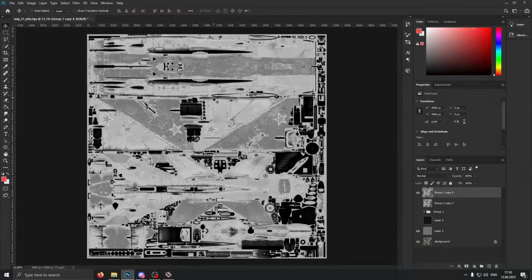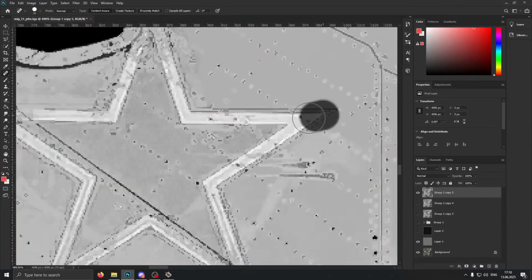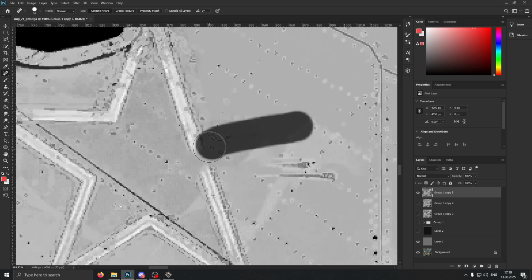Okay, so now that we have this, I like to duplicate the file again, because what we are now trying to do is remove these decals, because we don't need them anymore. And this can be a complicated step because it mostly messes up these rivets here.